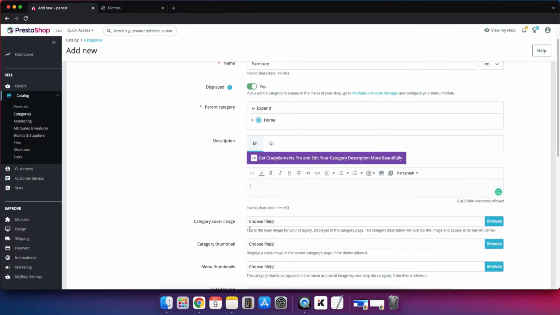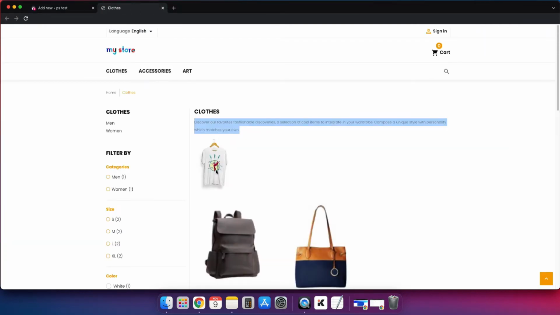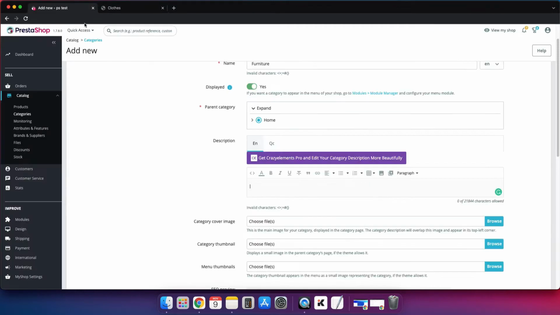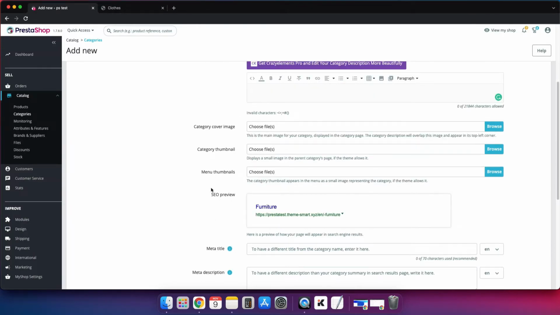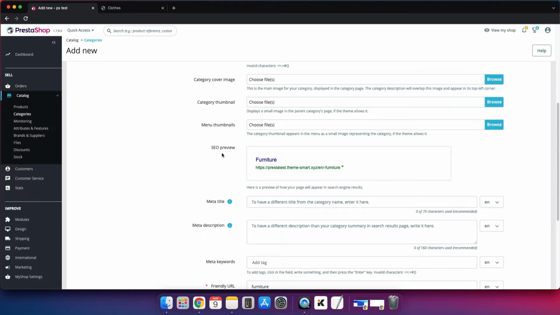And here you can see the category cover image, so we can add the category cover image here. This cover image will show like this. Then we can also add the category thumbnail, but this thumbnail will show only if your theme allows it, otherwise it will not show. You also can add the menu thumbnail, so that beside the menu you can see the image with the menu.